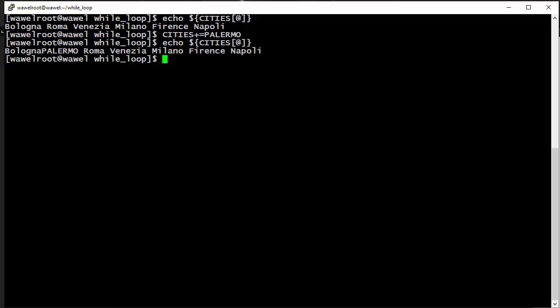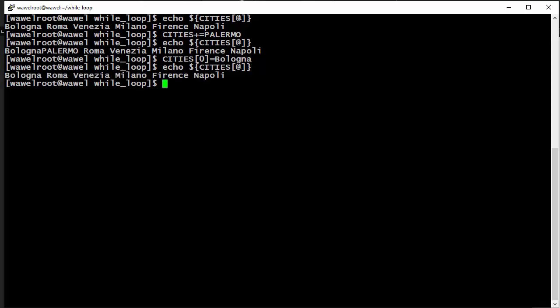Calling the name of the array is not enough. The array name without an index points just to its first position. First of all, let's correct the name of the first city. City on the 0 position should be Bologna. To confirm that the change was done correctly, I will check the content of the array.